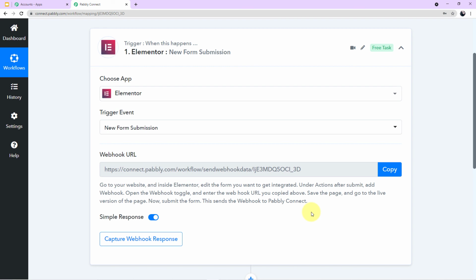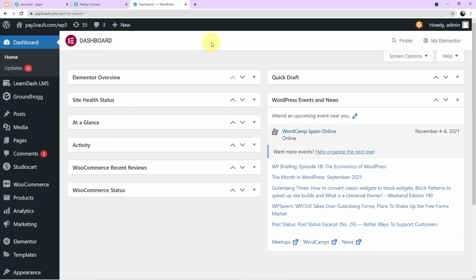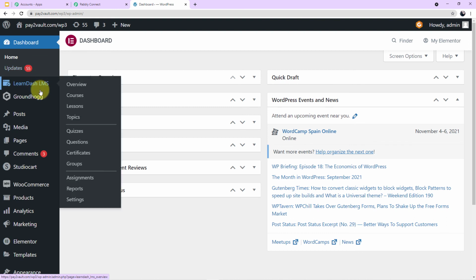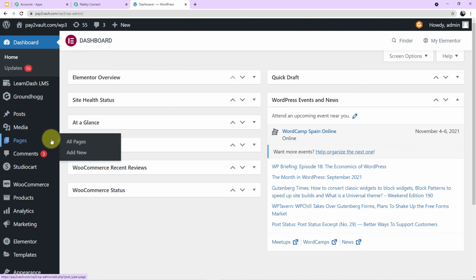Let me take you to my account on WordPress first. Okay guys, as you can see on my screen, I have reached my account on WordPress. Okay, now we have to search for the page which I have created for this particular workflow. So for that, you have to come to the left corner, see the options, come to pages and click on all pages.